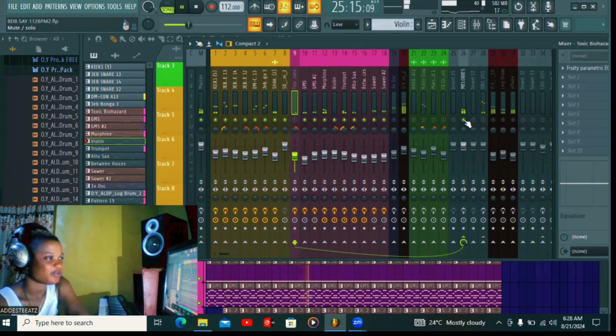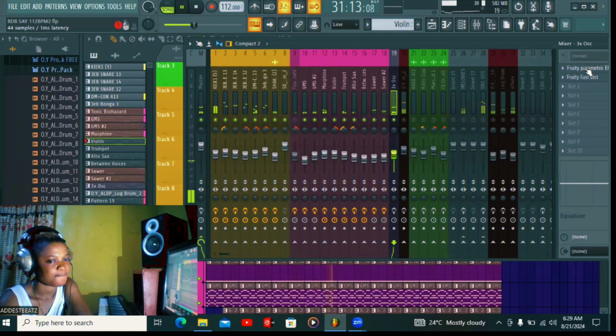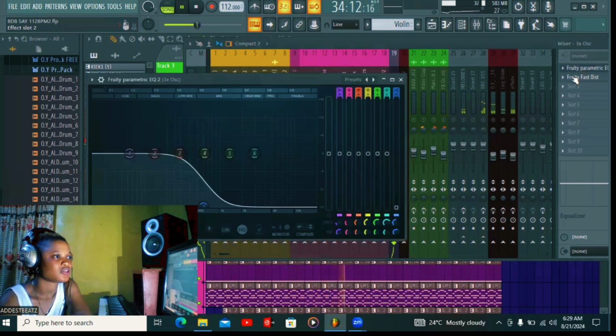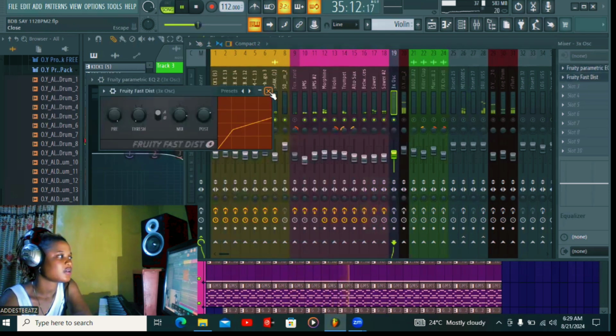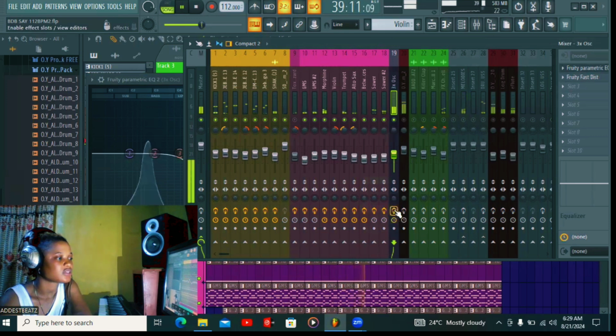I love it. And also I added this 3x OSC for the bass. And this is what I added: EQ and some Fast Distortion, and the preset is a compressor. I used the compressor on it, and this is how it sounds.